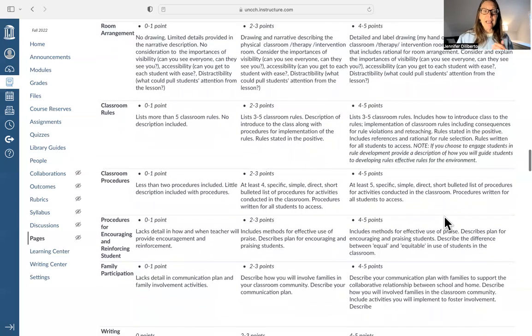The next one is procedures for encouraging and reinforcing students. So what are you going to do to get your students motivated? How are you going to get your students motivated to learn? We, of course, want to use a high level of praise, but what else might you use? I want you to think about the difference when you're thinking about encouraging and reinforcing your students.